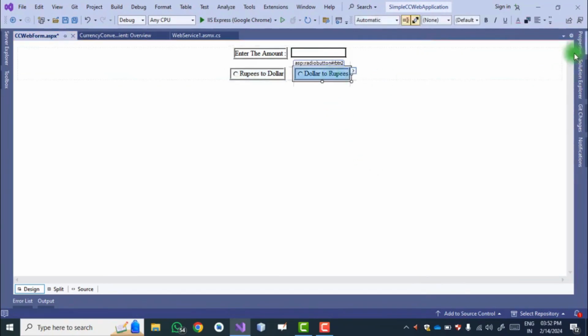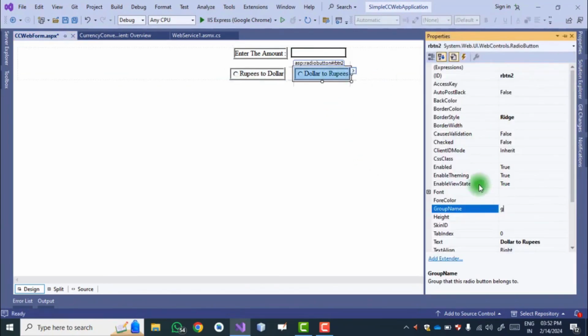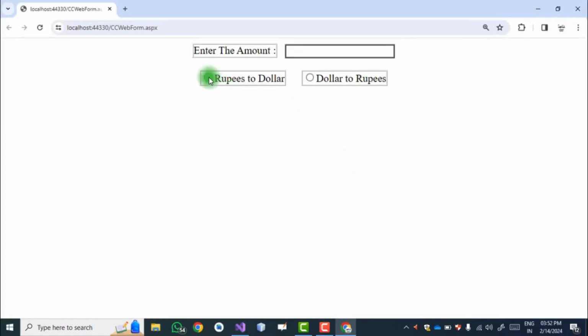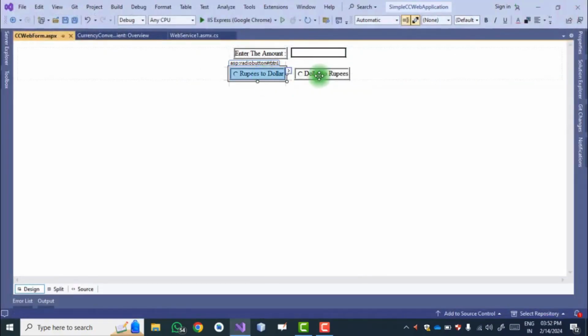Then again go to the property of this G. Now these two radio buttons belong to the same group. When we select this radio button, it is from the G group, and when we select the other button, this one is automatically disabled. Why? Because they belong to the same group. So remember one thing: we have to give the same group to the radio buttons.